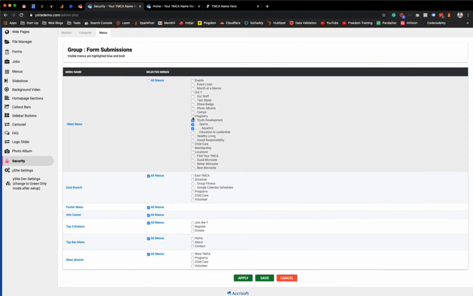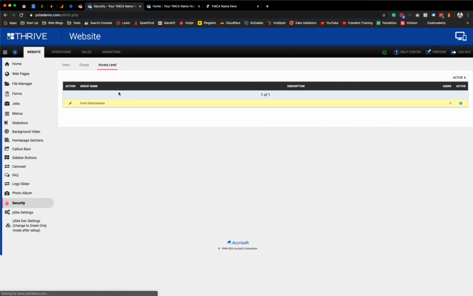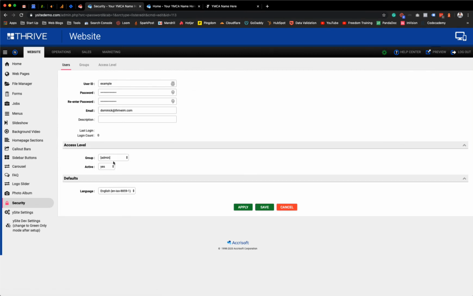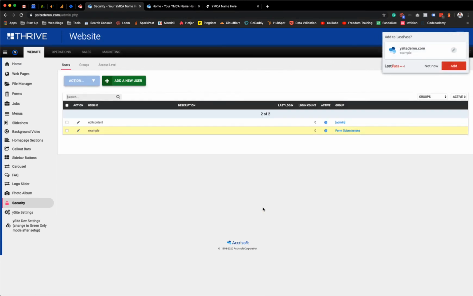All right. Well, that about does it for the security module. I'm going to go ahead and save our changes. Okay. And now, since we have this form submissions access level created, now we can go ahead and just apply that to our example. And so all we would have to do is give it a group, specify that group inside of this here. So we just select that item and save it. And then we're good to go.